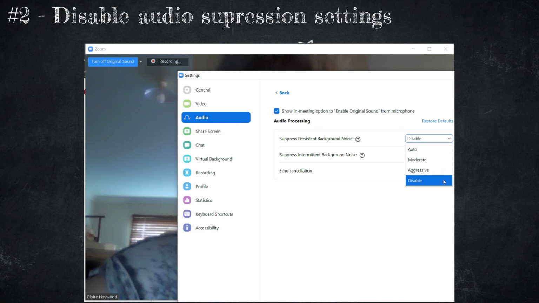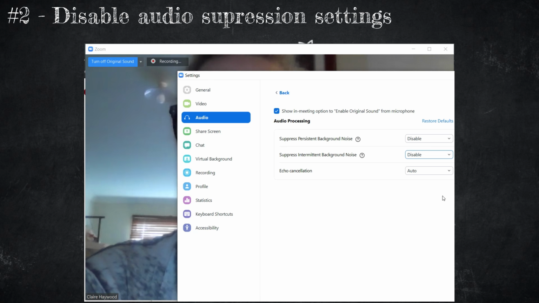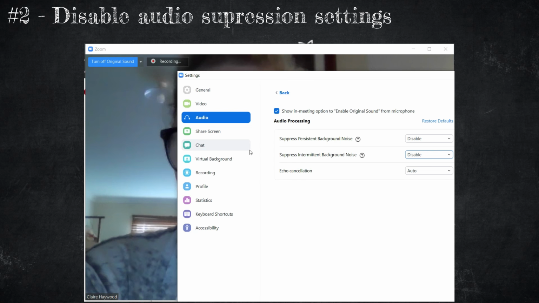Then you want to disable these two suppress options. So you're suppressing the background noise and intermittent background noise. Make sure they're both disabled. Leave that third echo cancellation on auto. It doesn't seem to have much of an effect.